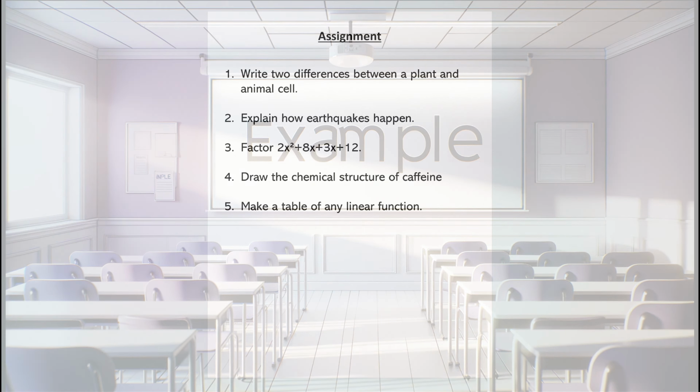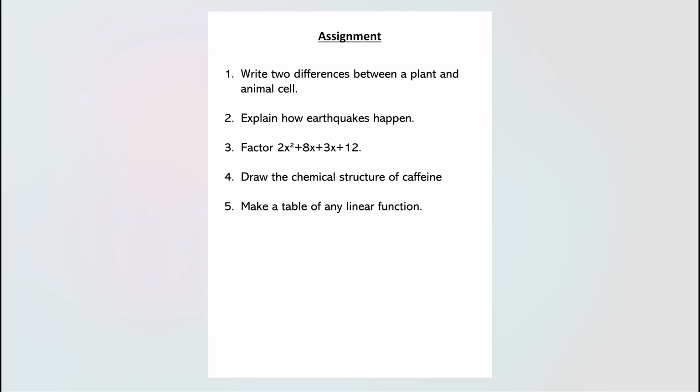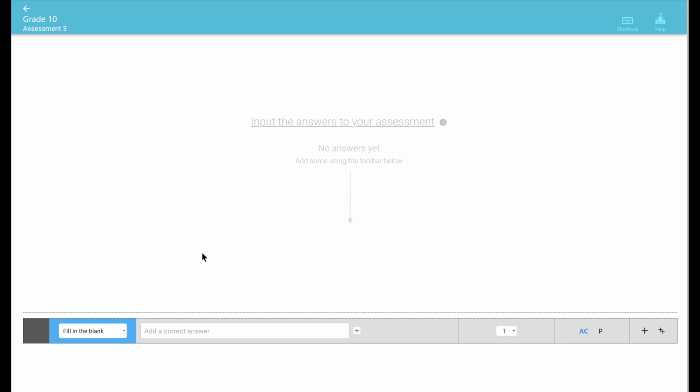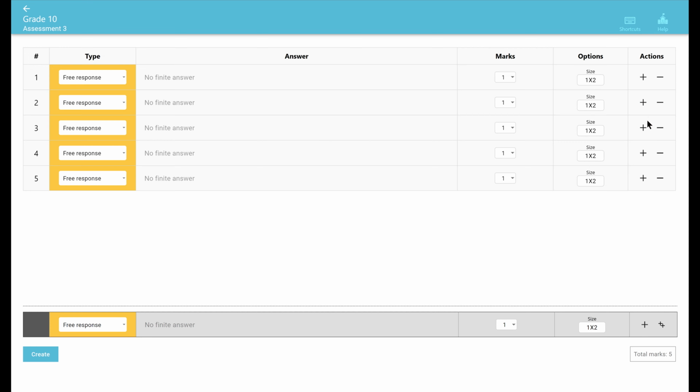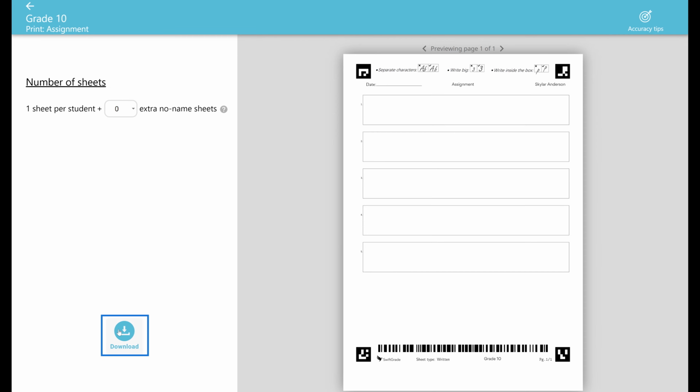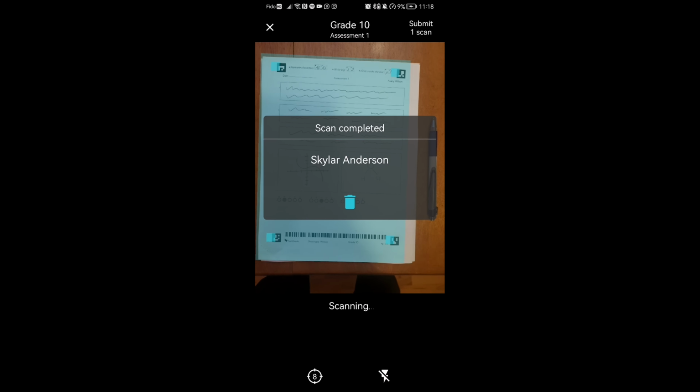To do so, let's use an example. Imagine you wanted to administer an assessment with 5 open-ended questions. To start, like always, click on Create an Answer key. Since the questions are open-ended, let's add 5 free response answers and then click Create. As usual, print student answer sheets and scan them once students have filled them out.